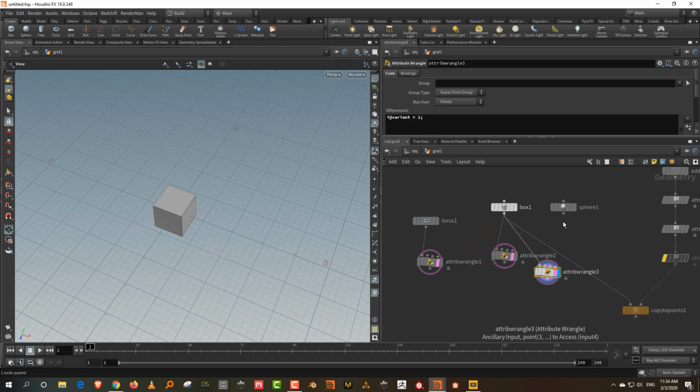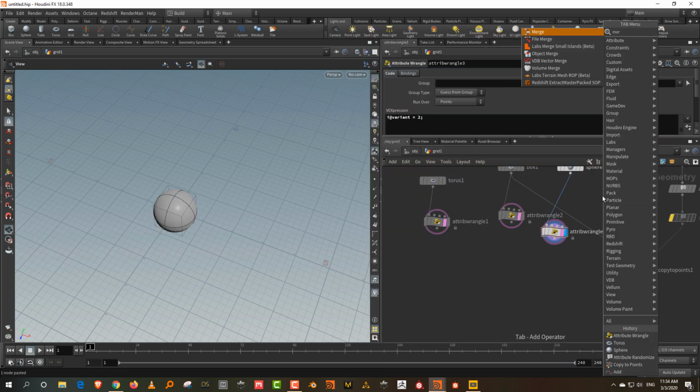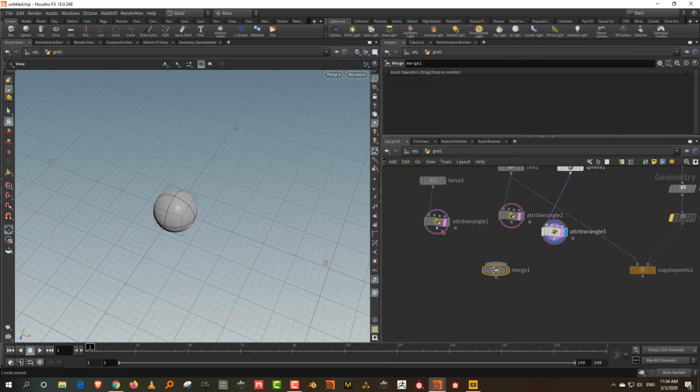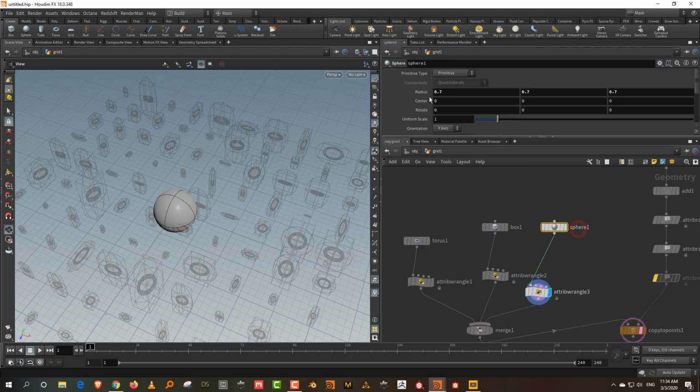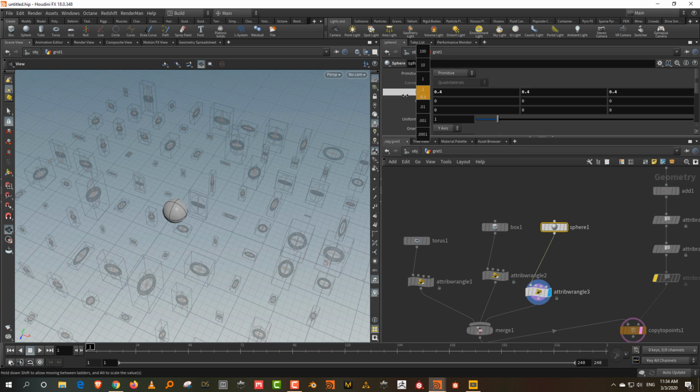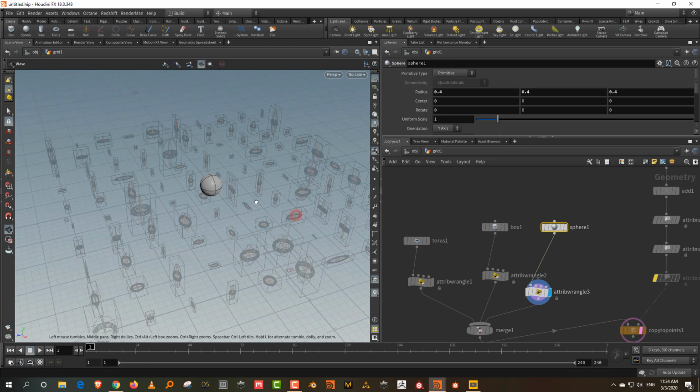And this is 2. Okay, and then you can merge all of these together and plug this in. So what you'll get is all of them in one place. Okay, like you can see each one in there.